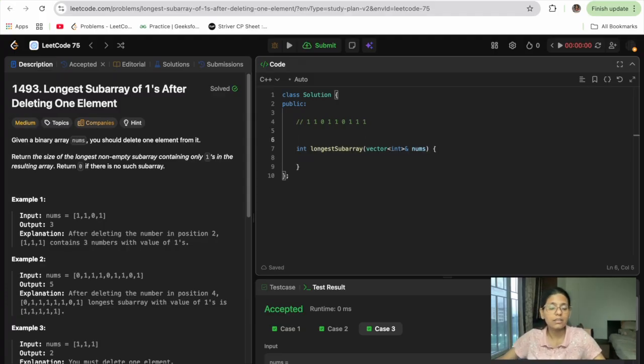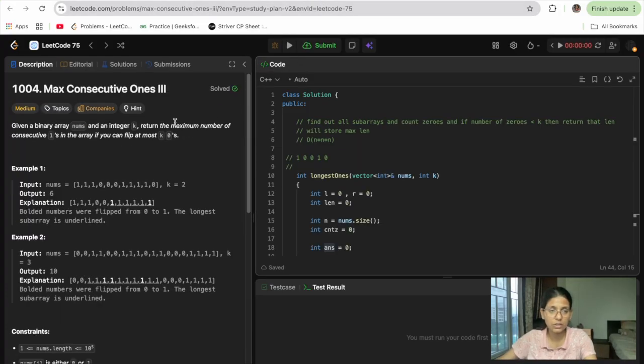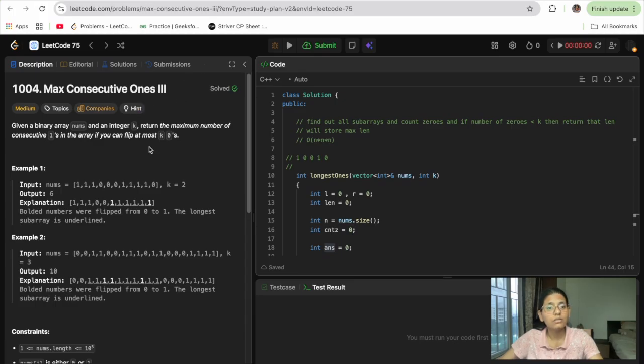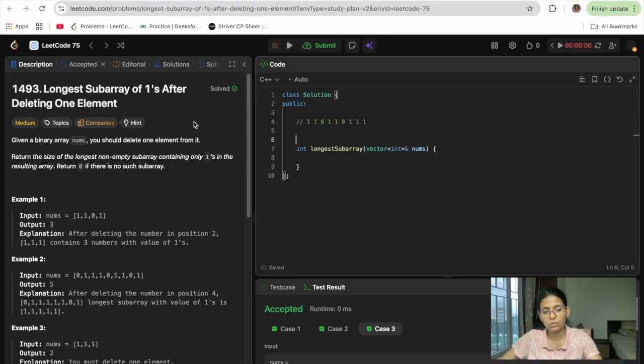And what was the previous question? That was max consecutive ones. That was the previous question in LeetCode 75 that I have already explained in my last video, where the question says we want the max consecutive ones. Here we want the longest subarray. Subarray means what? Consecutive only. And there we wanted max consecutive ones in which we can flip k zeros, but here we have to delete 1 zero.